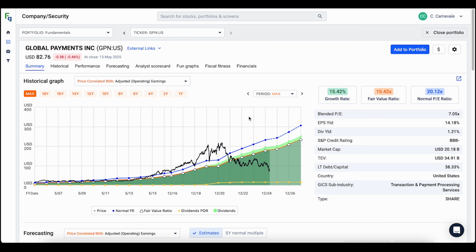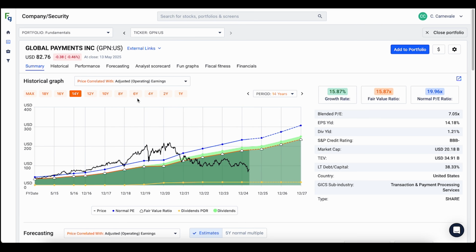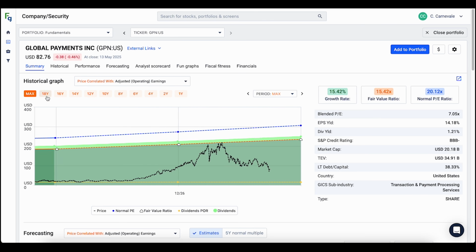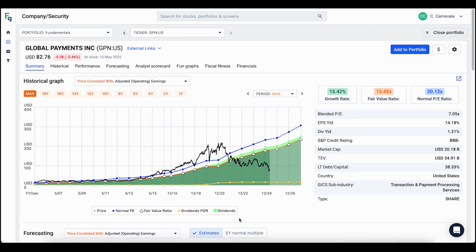So up here we have the historical graph. Notice that we have the growth rate information up at the top, some fast facts information here. You can change the years as you can on the historical chart. You just don't have the slider at the bottom of the chart.